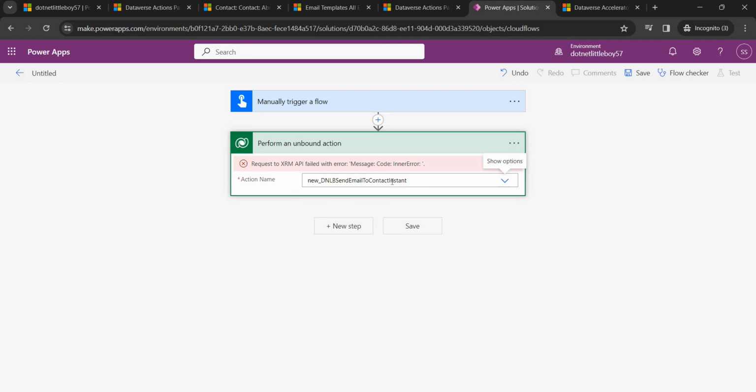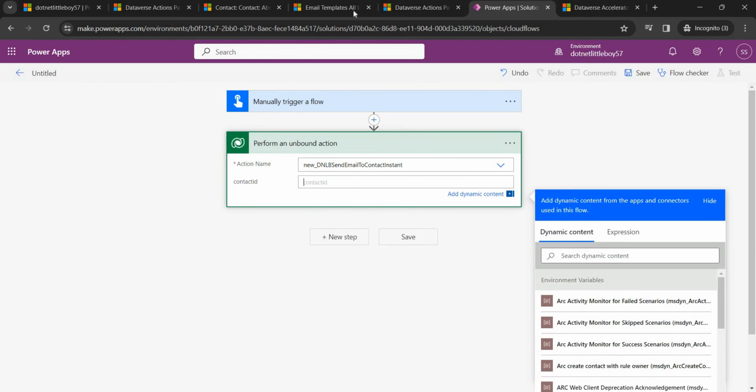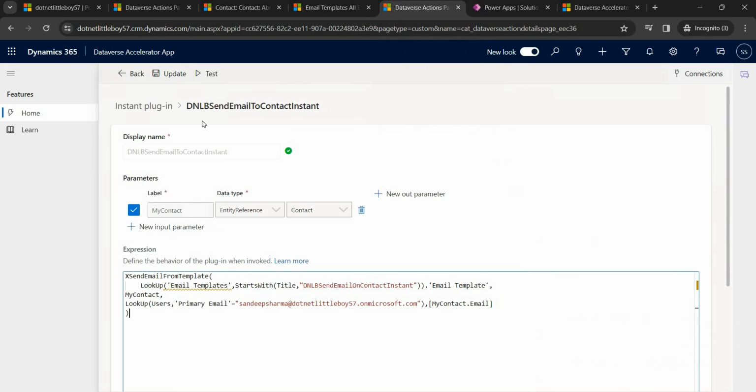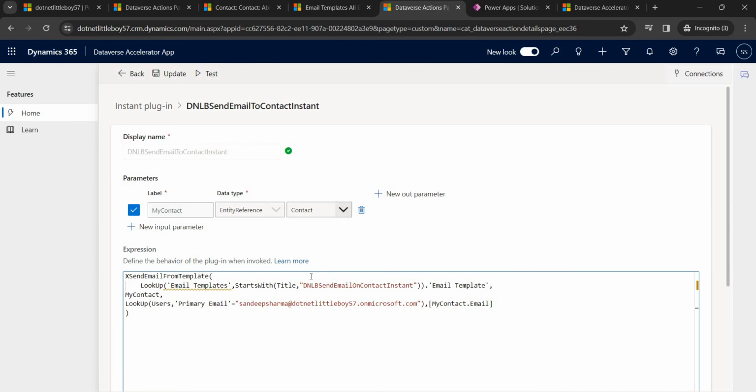Now when you select this action here, then it is asking the contact ID to pass. So anything we create as an instant plugin will be available with that name as an unbound one, and we can consume it through the Power Automate flow like that. So I hope this was clear now.